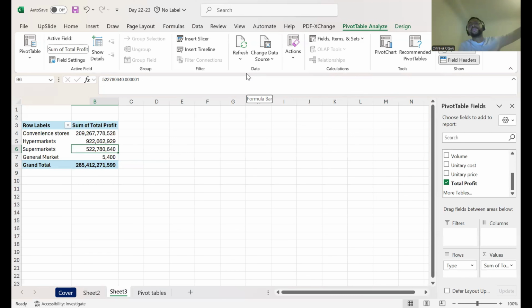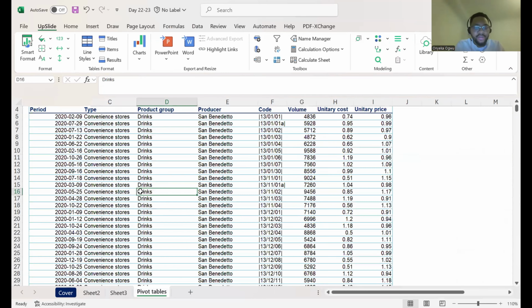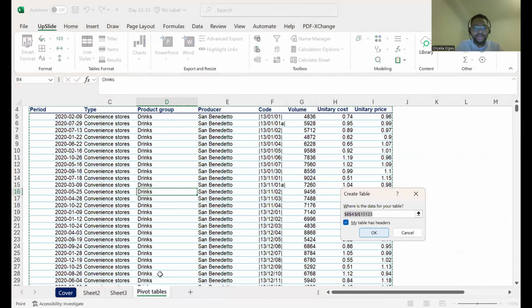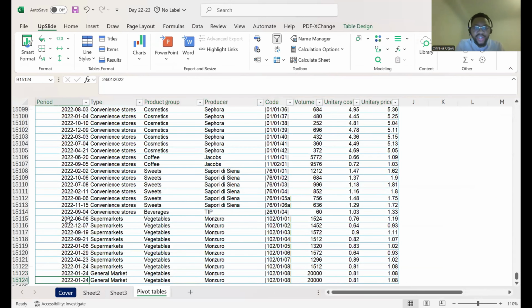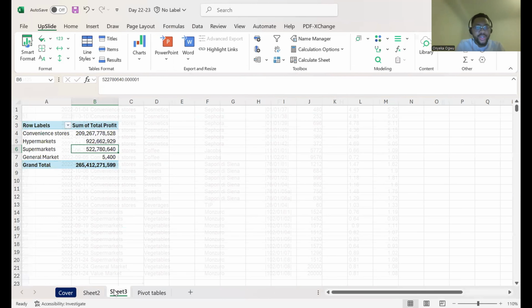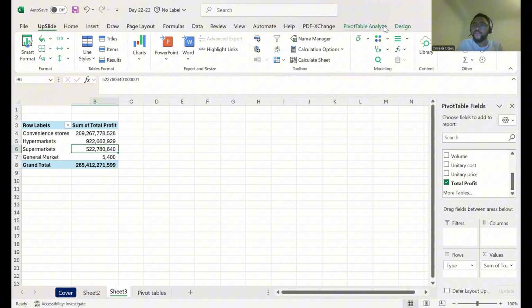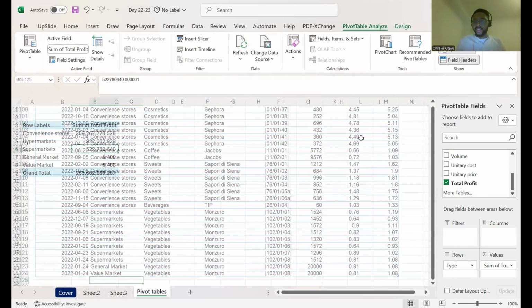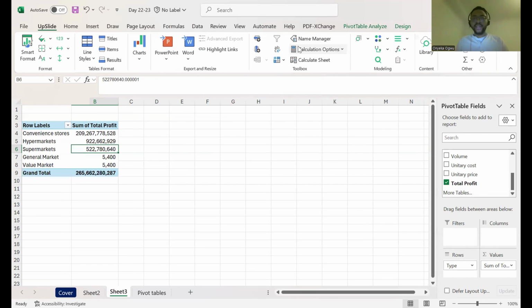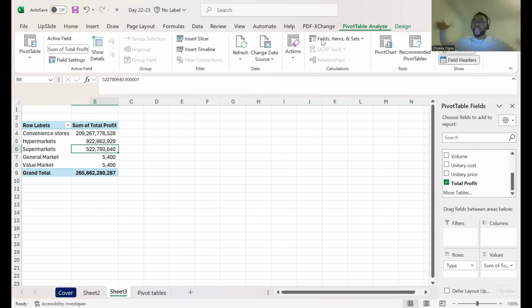I don't have to change the data source every time. So as I said, if I make it a data table, all I have to do is add something else, and instead of general market I put value market, for example. When I come here, you can see it doesn't update. All I have to do is come to pivot analysis, click on refresh, and it refreshes. I don't have to change the source as well. So if you make any updates on the main data, you must come here and refresh the data so that all your analysis will pick it up. It's as simple as that.